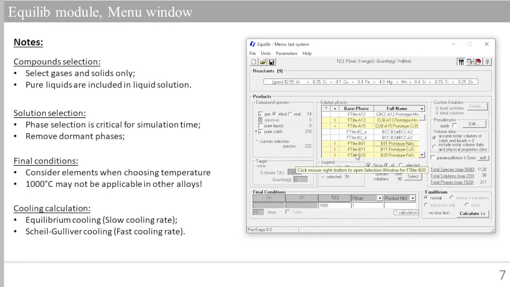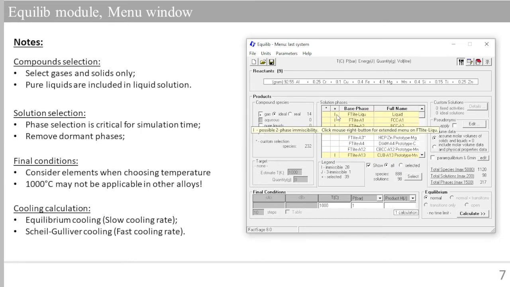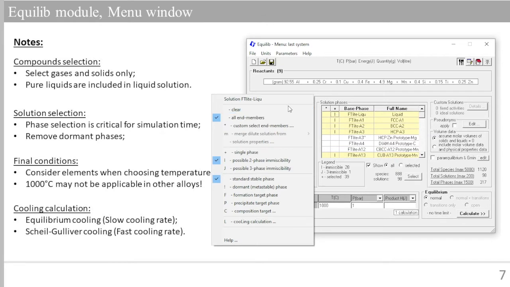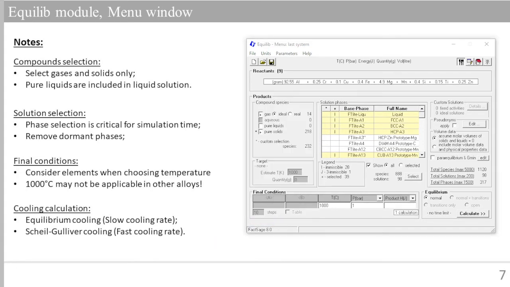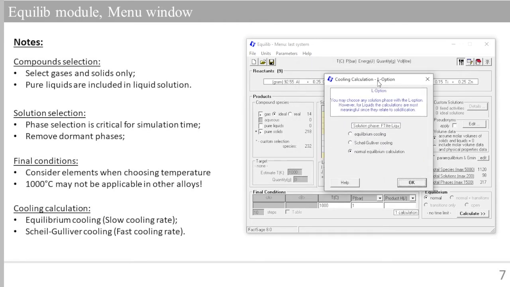The final element to change is to specify that we want a cooling calculation. So here, at the liquid solution phase, we right click on the eye here, and we can select on this pop-up window the cooling calculation, which is represented by the symbol L. Once you click that option, you reach the cooling calculation window, which allows you to select between a normal equilibrium calculation, equilibrium cooling, and Scheil-Gulliver cooling.